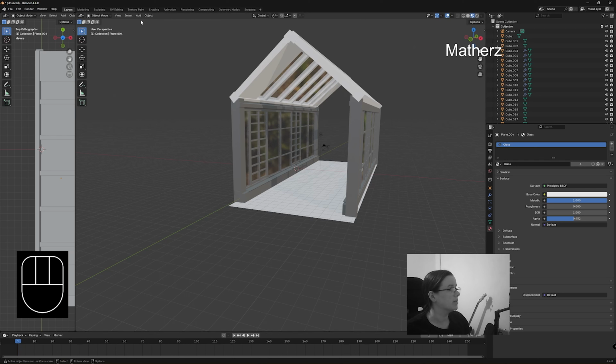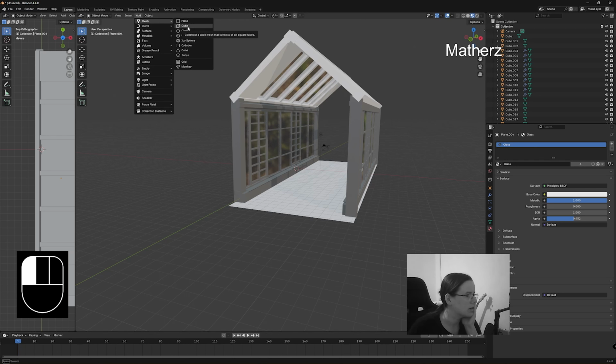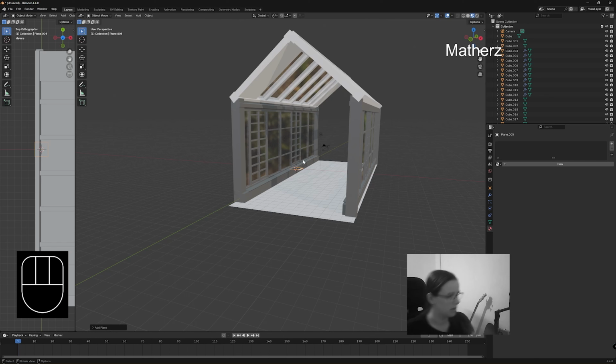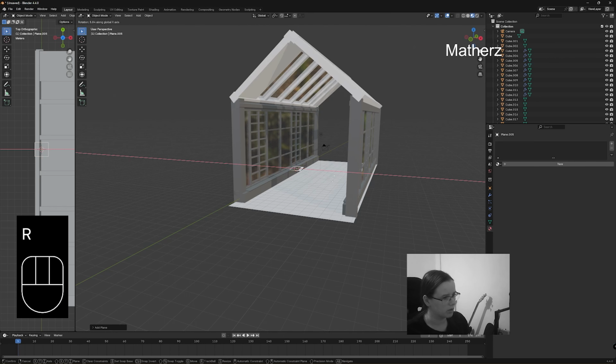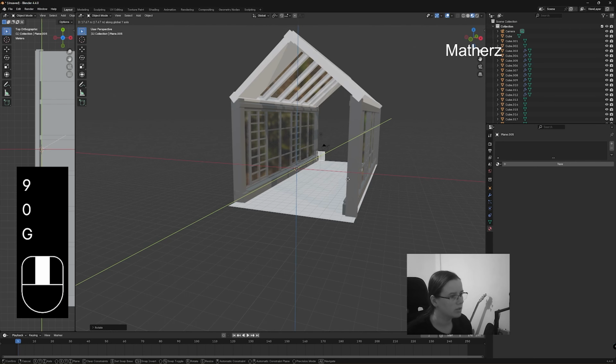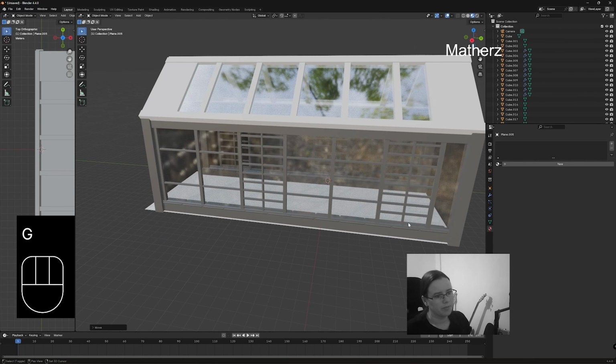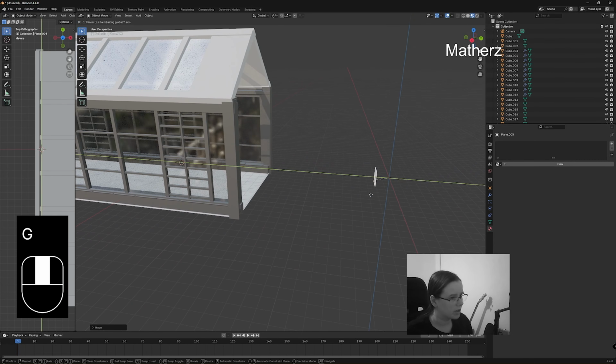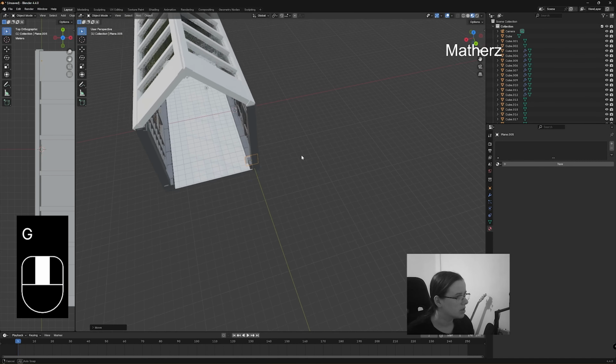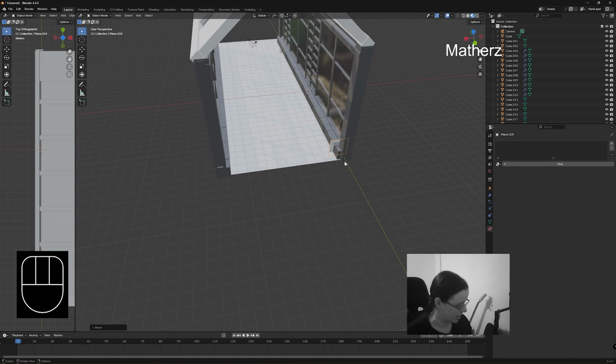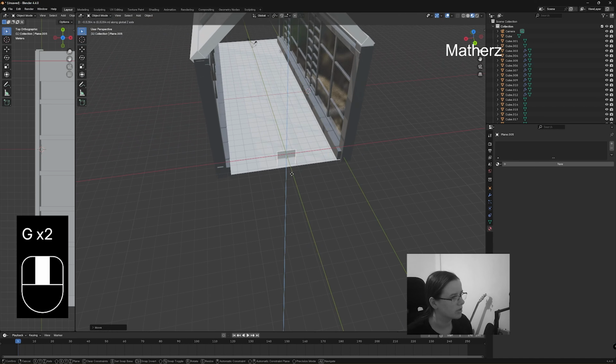So for the end of it, let's go with plane. Just for the time being, we can always extrude it. So we'll go with plane. We'll go 90. Go to the back with G. And what you want to do is just get this so that it's on the back end of your conservatory.